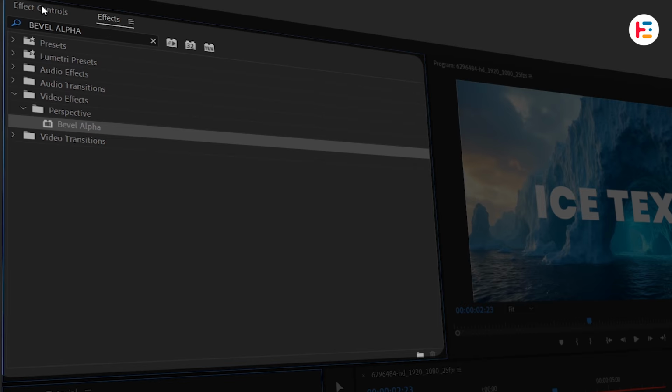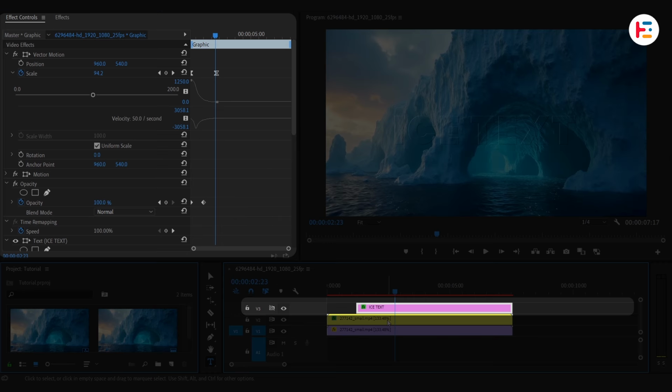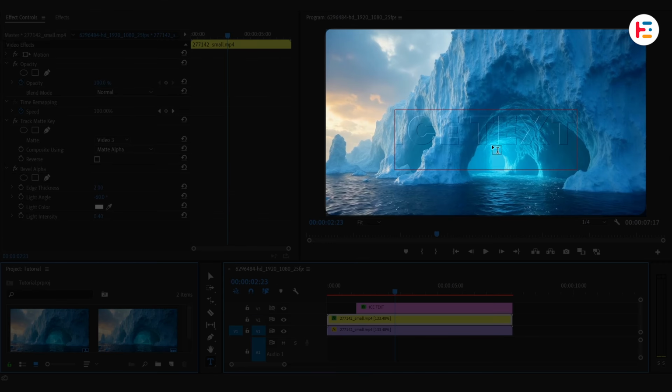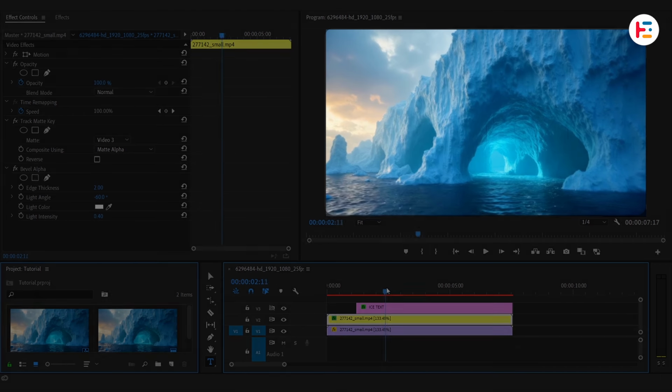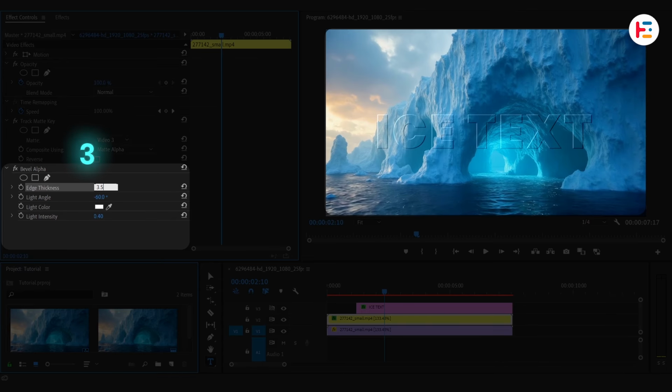Back in Effect Controls panel, under Track Matte key, set the matte input to video 3 because that's where our text lives. Instantly, you'll see the icy outline starting to form. Now let's enhance it. Under Bevel Alpha, adjust edge thickness. I like something between 3 and 5.